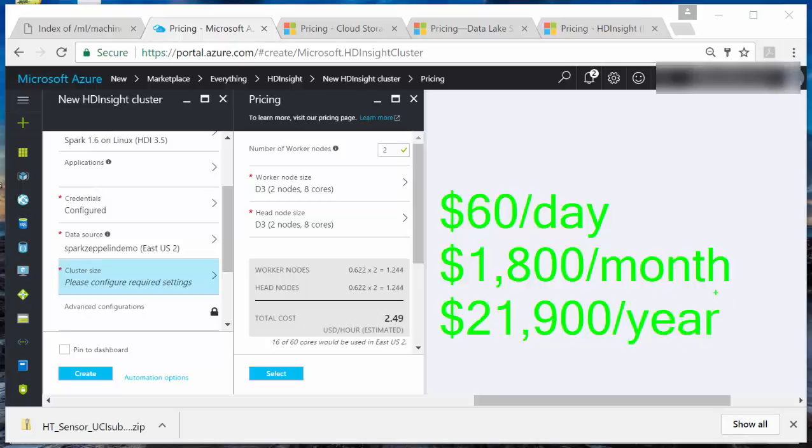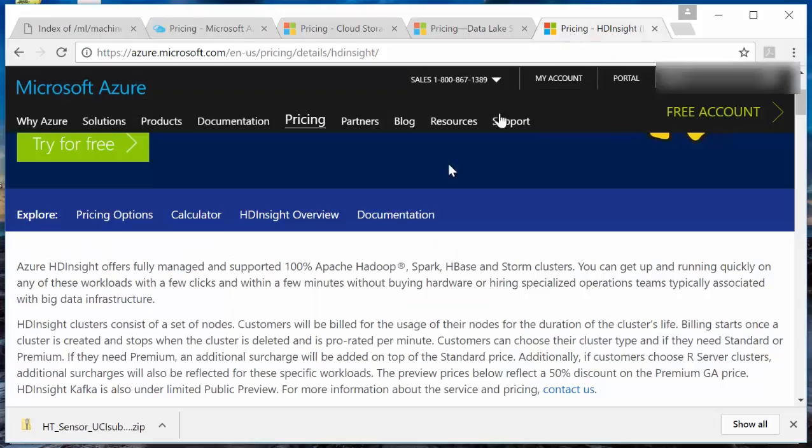Okay, so let me just talk about that again real quick. Pricing, what you need to know is that billing starts once a cluster is created, it stops when it is deleted. So I think during the provisioning process you're not getting charged, but once it's ready to go, the clock starts ticking, and it is prorated per minute. So something you definitely need to understand and learn how to do.